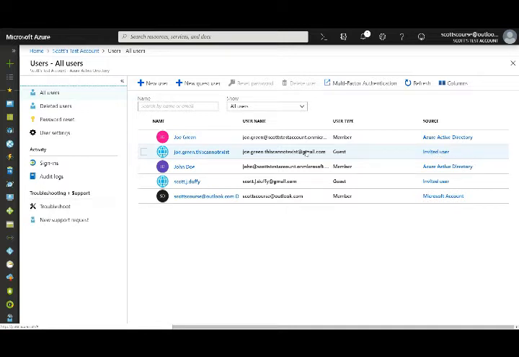These are Gmail accounts in this particular case. Email went out to them, they accepted, and they are part of my Active Directory, but they are not Active Directory members because their email address isn't a controlled domain. So we have this new user and guest user concept.